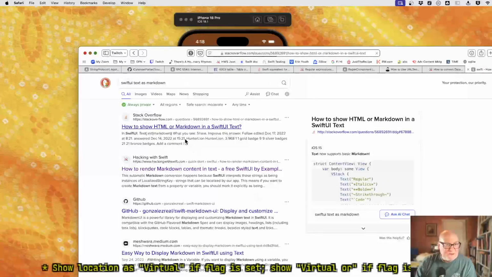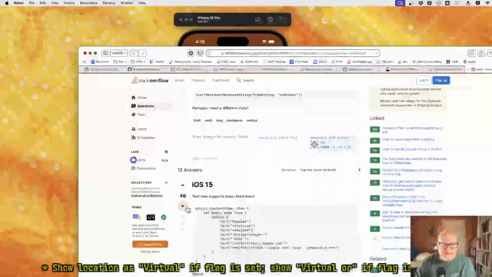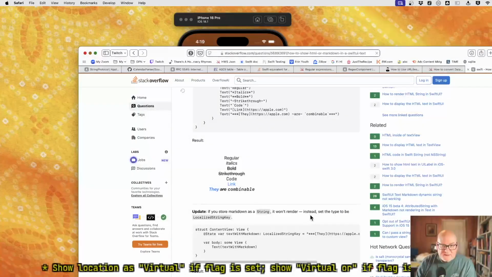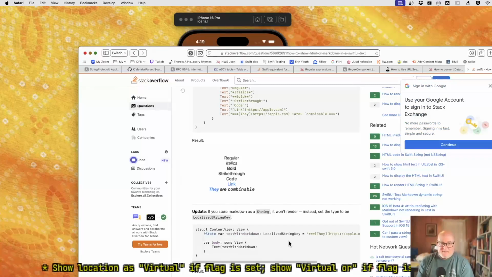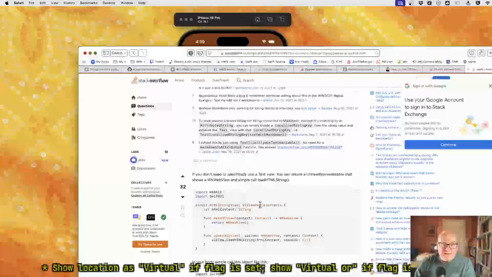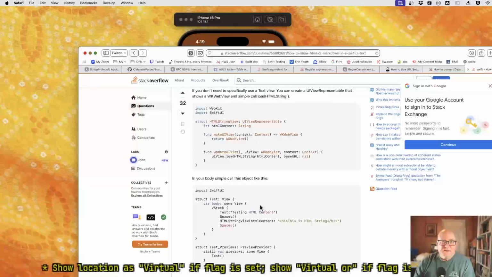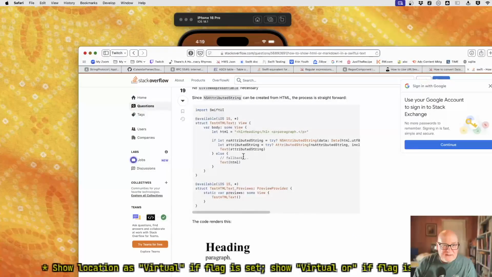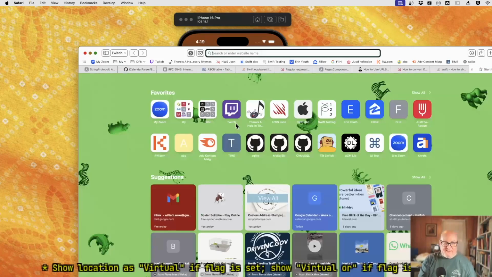That sounds like it should just work. If you store Markdown as a string, it won't render. Instead, set the type to localized string key. Okay. I guess, do I cast that? To use the text view, you can create your own. Yeah. No, I think verbatim says don't do any of that stuff. We'll check.